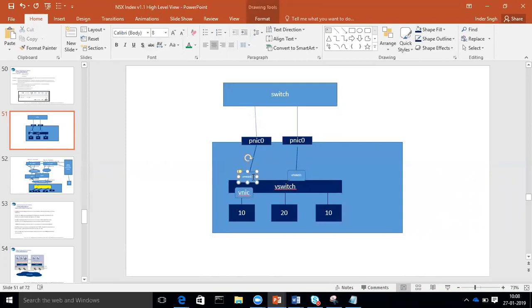So VMNIC 0, right? What happens is this virtual machine on VLAN 10 needs to talk to the default gateway. When a machine talks to the default gateway, it means it has to go outside of its subnet. You understand from a networking point of view, right? From a networking standpoint, a packet from a machine goes to the default gateway only when it has to cross the subnet it is sitting on.